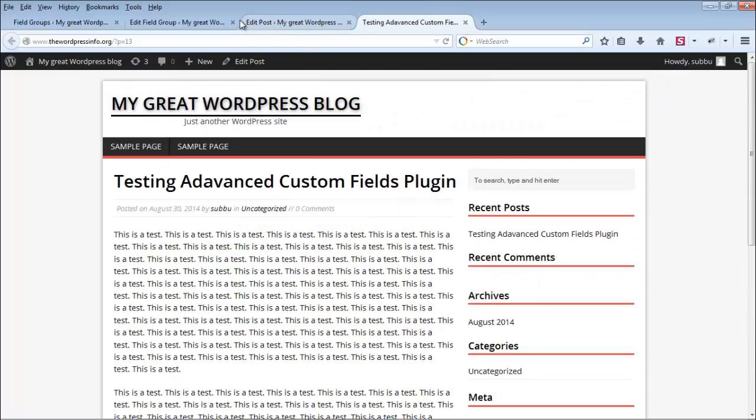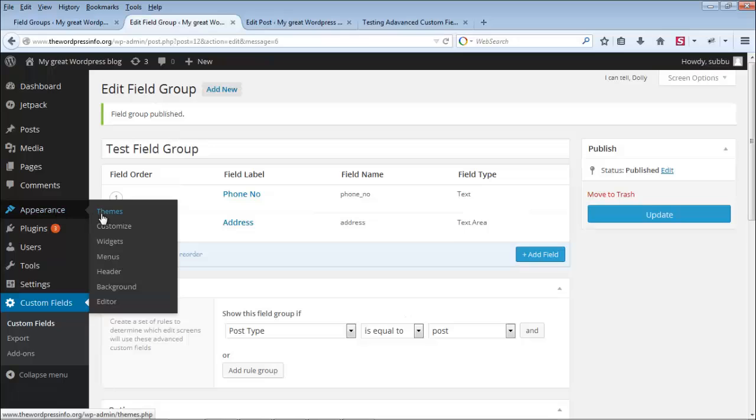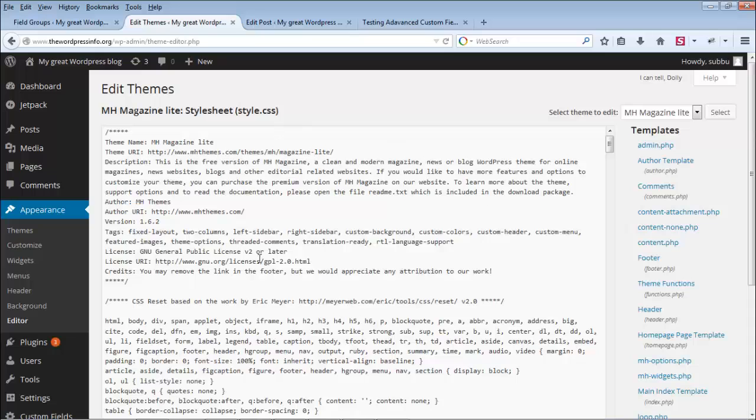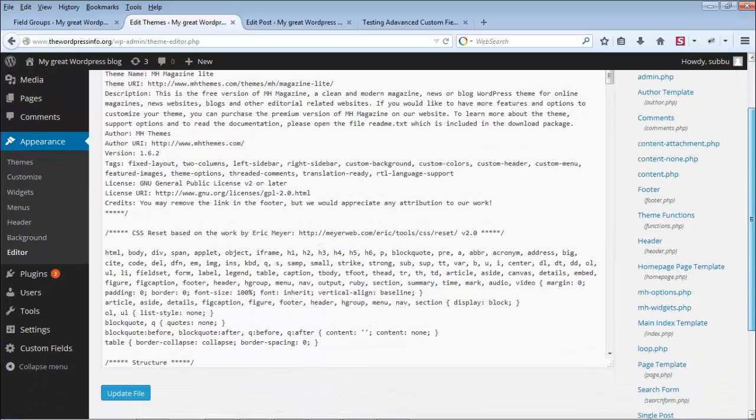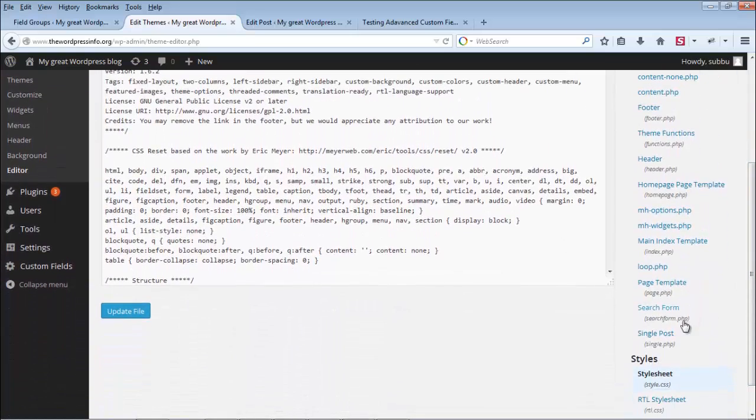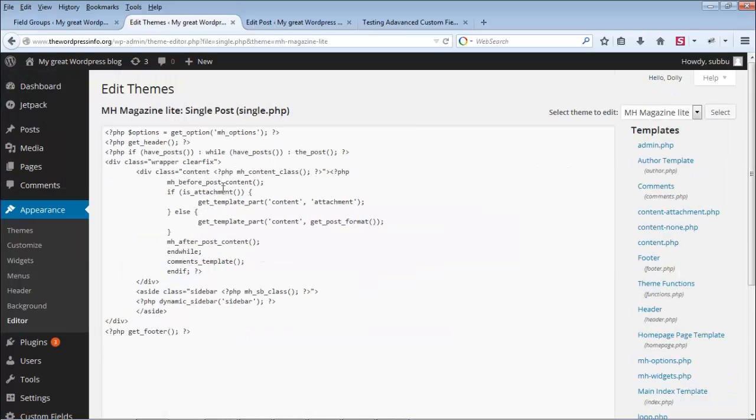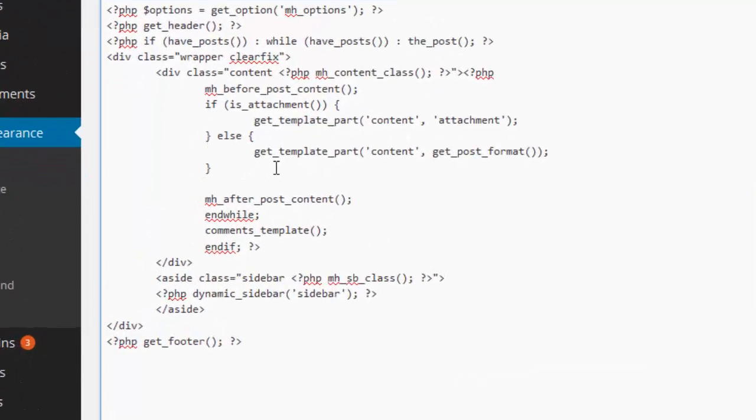So for this one, let's go to appearance and go to the editor here. So this is the editor. So here we can edit the theme files. So for the post, normally the file is single post, so it is single.php. So click on this single post to edit this one. So this is the single.php file. In this file you need to add some coding here. Normally this is the place where you are getting the content and posting it here. So let's add under this one here.